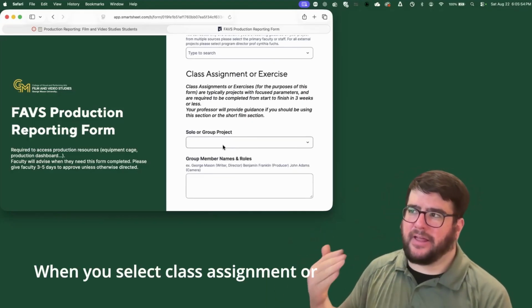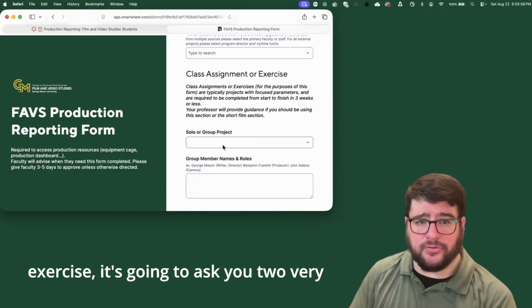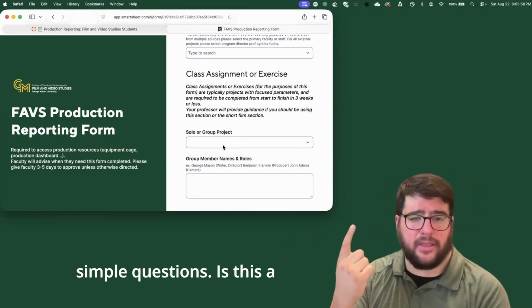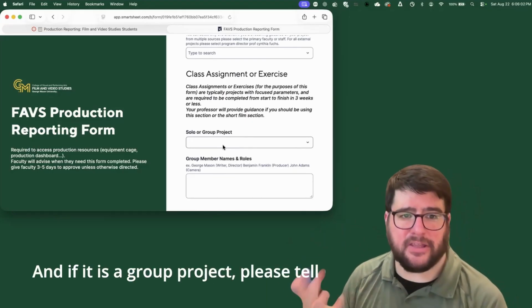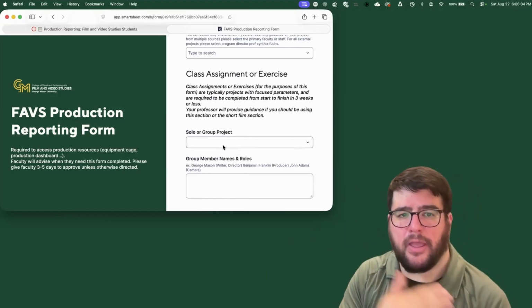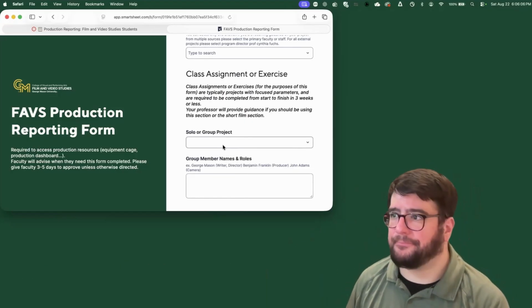When you select class assignment or exercise, it's going to ask you two very simple questions. Is this a solo project or group project? And if it is a group project, please tell us the names of the people in your group and what their intended roles are.